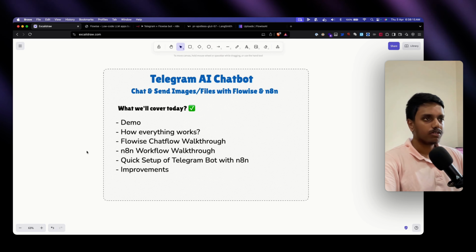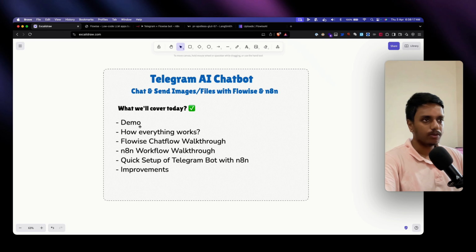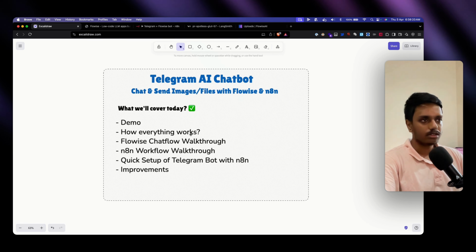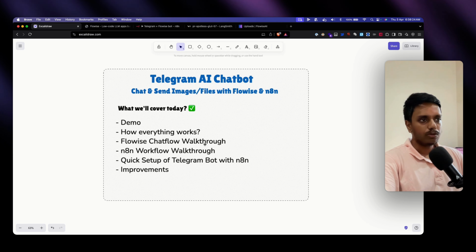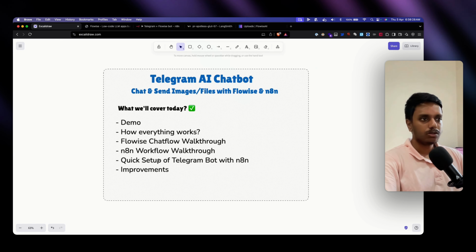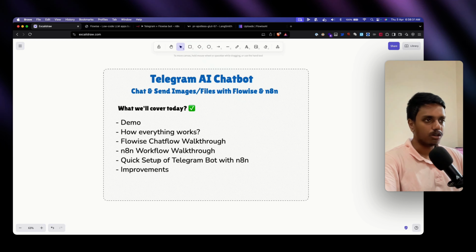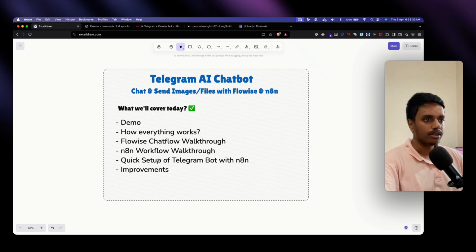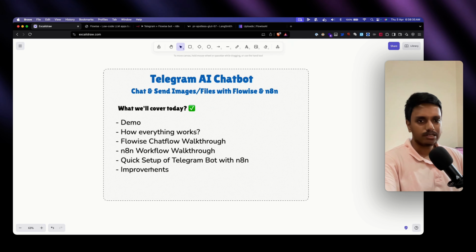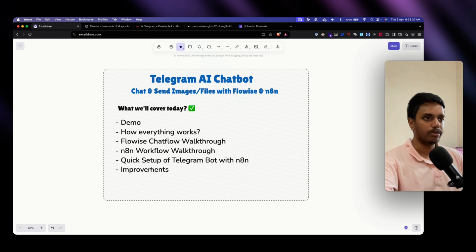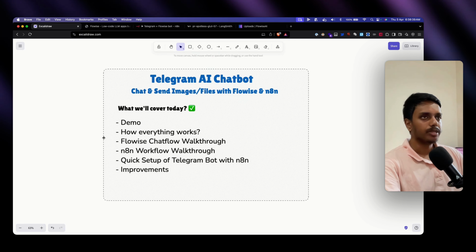This is how the structure of this video is going to look. First, we'll look at the demo and see how everything works. Then we'll look at the architecture of this build, and we'll also walk through the Flowise chat flow and the n8n workflow. After that, I'll quickly show you how you can set up a Telegram bot and connect it with your n8n. And finally, we'll see the improvements and enhancements that we could make to our current build. So let's begin with the demo.